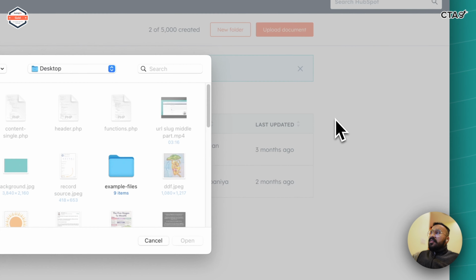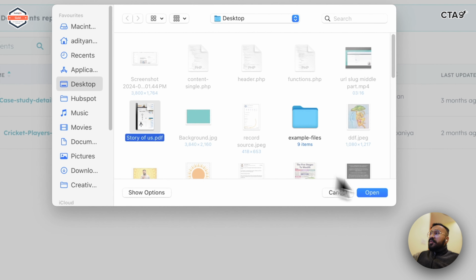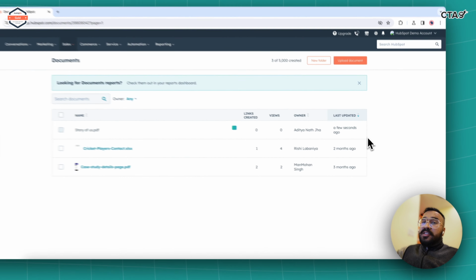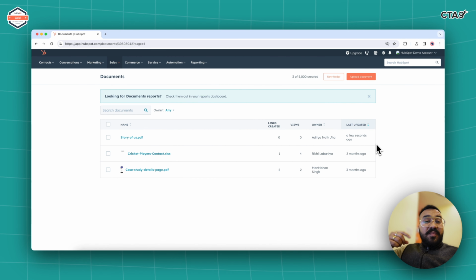Most probably I will try and upload something from my computer. So I upload this document. It's a huge document. It's being uploaded right now. It can be a PPTX file, XLSX file, a DocX file, or a PDF file. And these are the types of documents which are supported inside HubSpot.